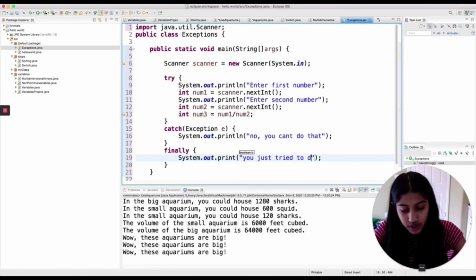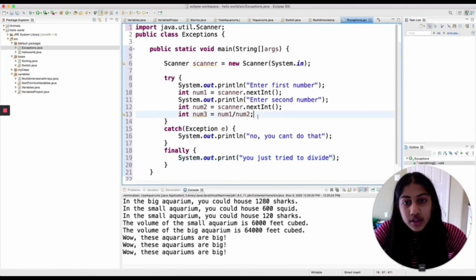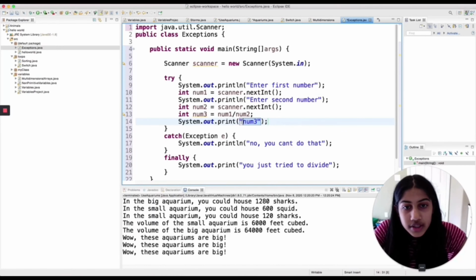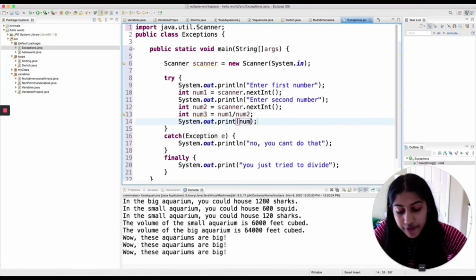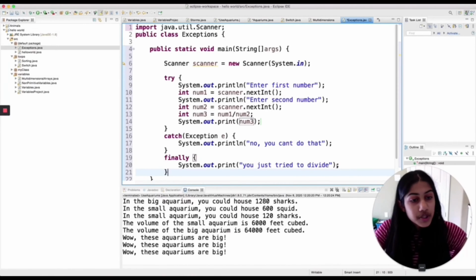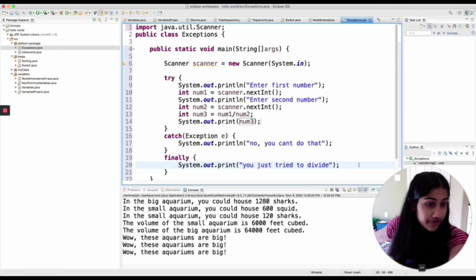tried to divide. Oh, actually, I still need to print num3. So let's just print num3. Oh, actually, I put it in a string. Never mind. So we're printing num3. So either way, if there's an exception or not, I'm going to say you just tried to divide. And so they know that they just tried to divide.